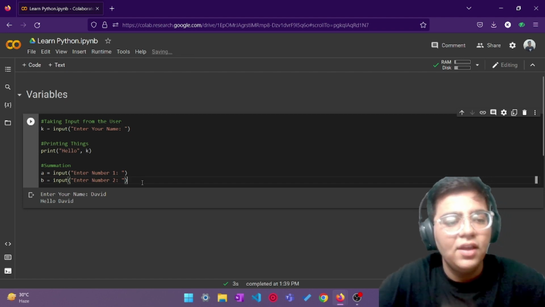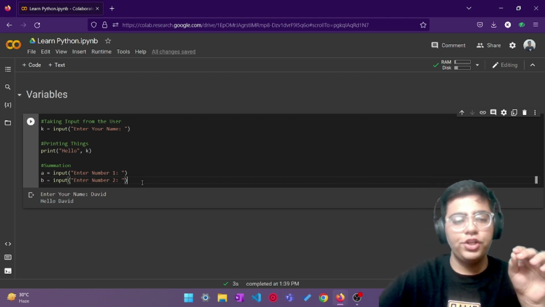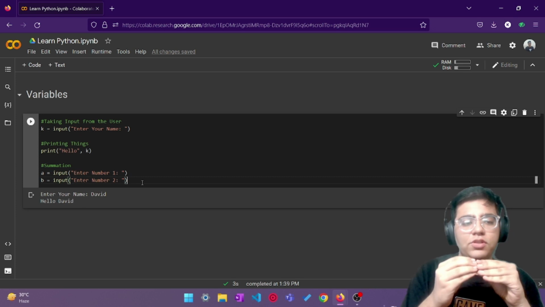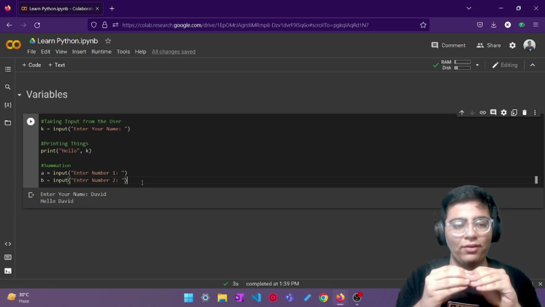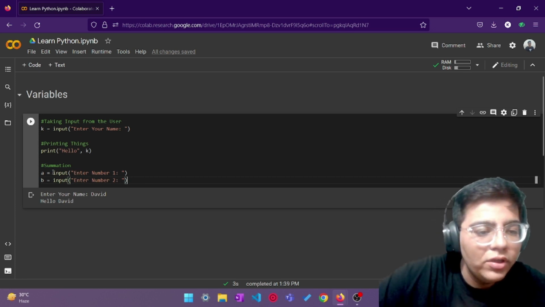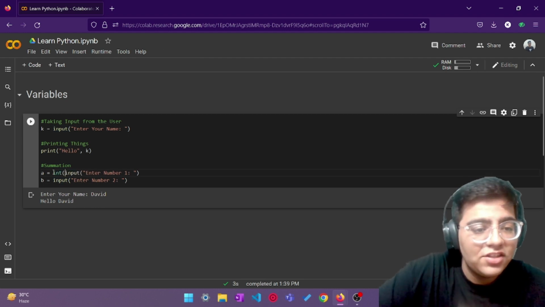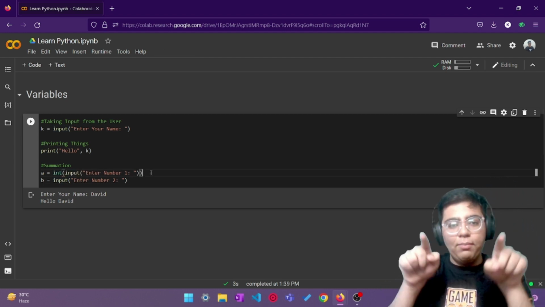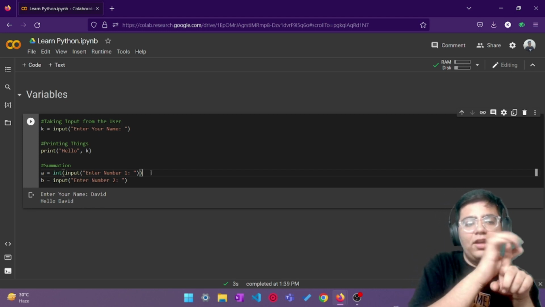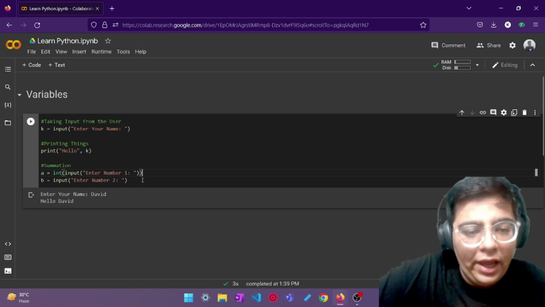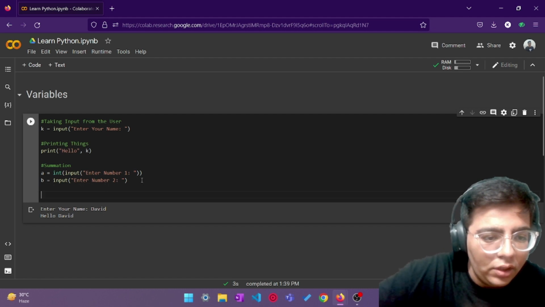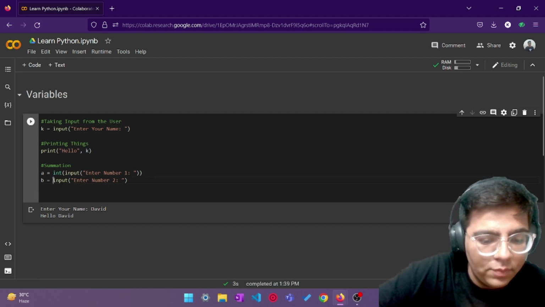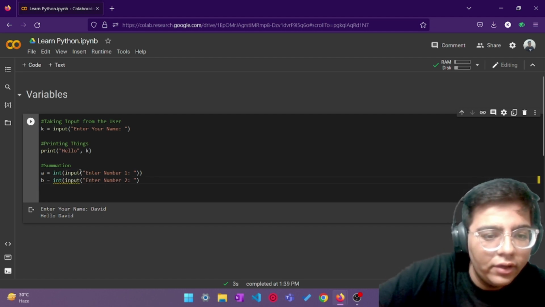The problem is that whenever you use the input function, whatever input is given by the user, it will be stored as a string. All right. So what you will need to do is something known as casting. So you will need to put int in brackets outside the input function. I'll just explain it to you. So let's put int over here as well. All right.